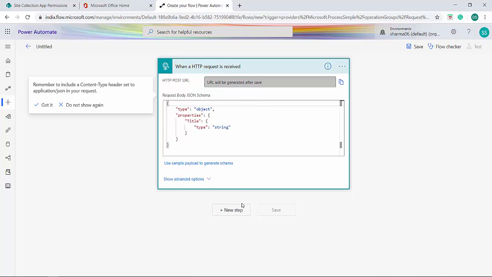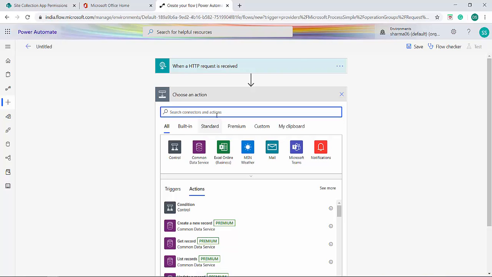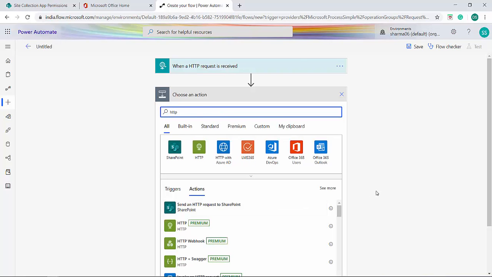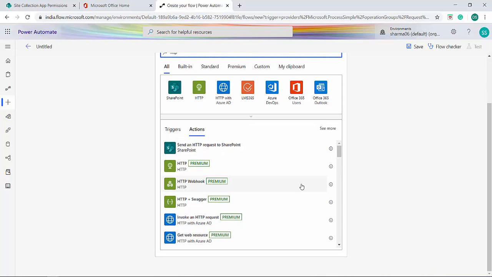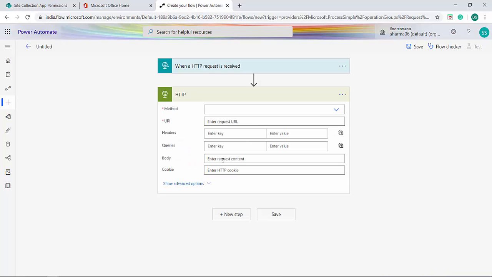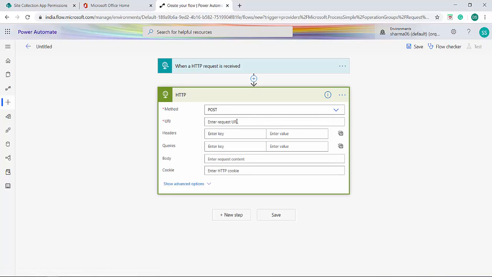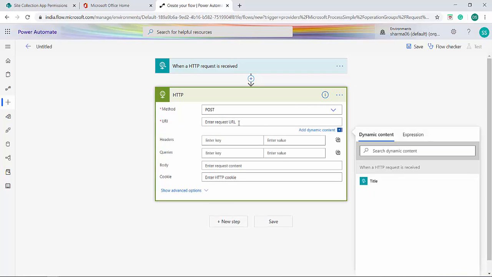So as a next step, I will go to new step. So as a next action, I will call HTTP, because now what I will do, I will get the access token to create a list item, because I will be using a REST API to create a list item in my SharePoint list, and for the authorization purpose I will be using my access token. So for getting the access token I will use HTTP call. So this is my method. So it will be POST. It is asking me for the URL to get the access token, the headers and the body.